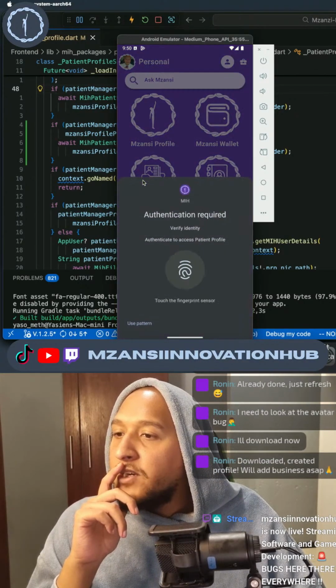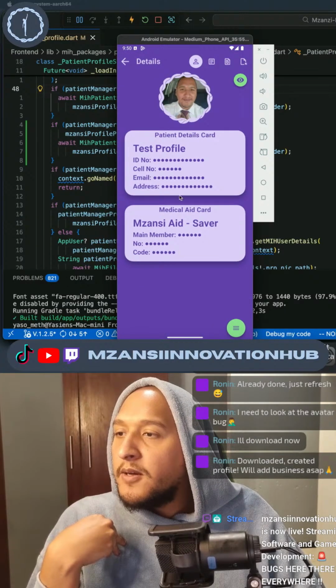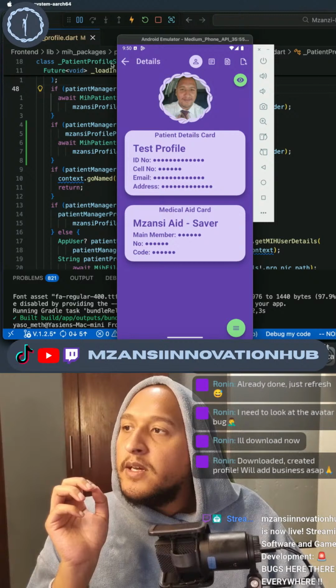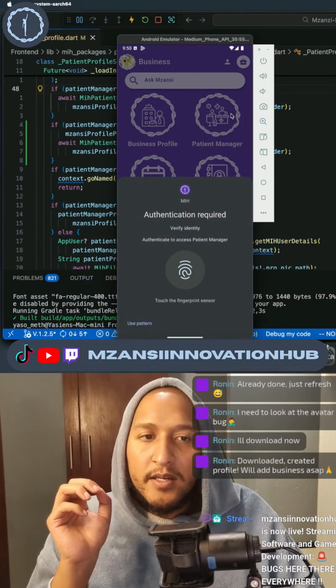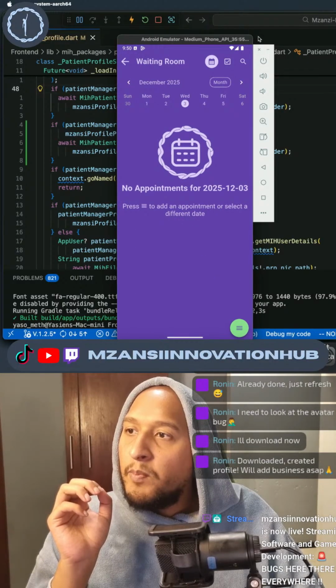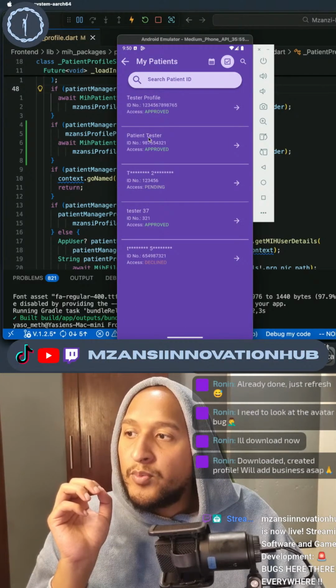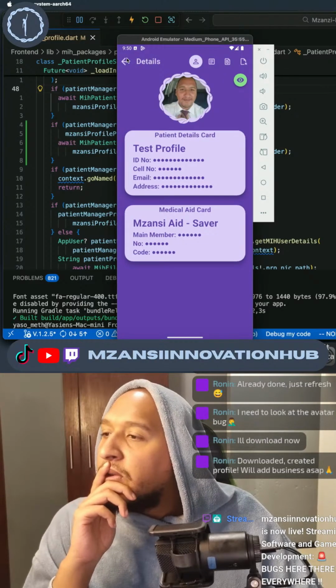So I'm going to enter the patient profile. This should take me through to myself over here. All right. This is perfect, working as expected. If we go back to the business side under the patient manager, authenticate ourselves, then head over to patient tester. It should pull through patient tester. Still pulling through me.